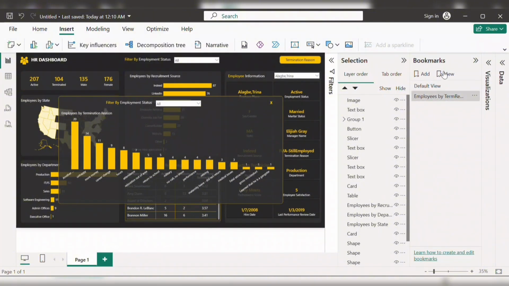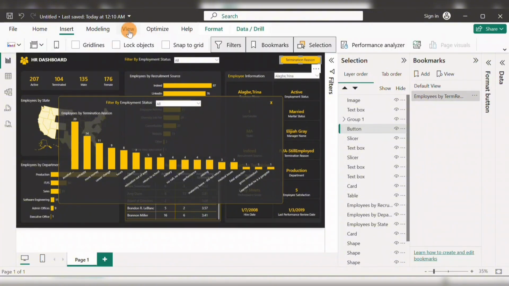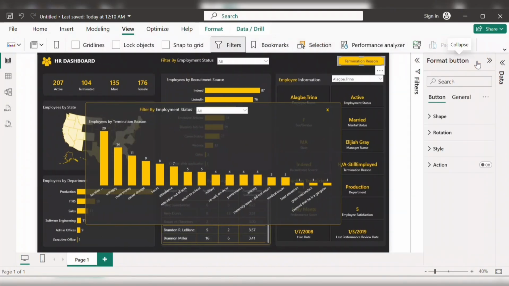So now we need to apply these bookmarks to the buttons so that whenever we click on the buttons, they work as they are intended to. Whenever I click on termination reason, it shows me this group. And whenever I click on this X icon, it closes this group to show the default view. So for this, I'm just going to go back to view and turn off the bookmarks pane and selection pane. So let's have our visualization and format pane open.